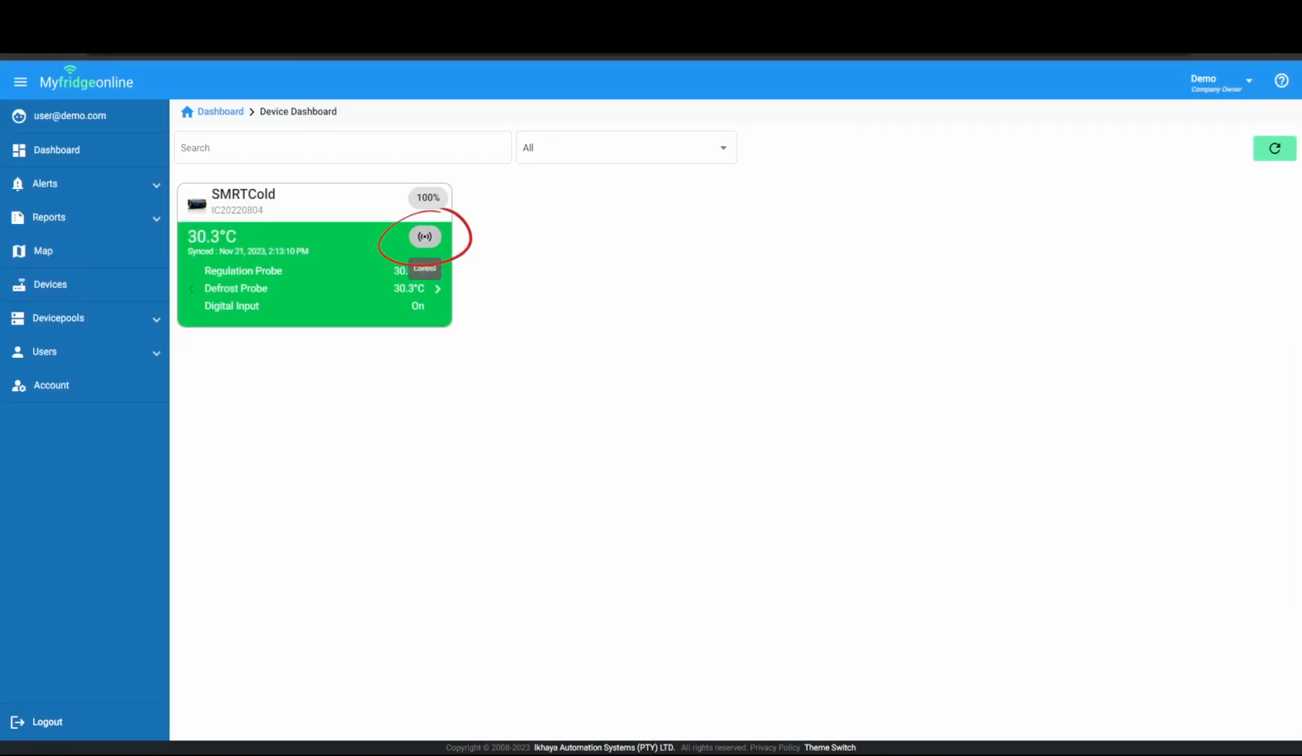The controls menu can be accessed by clicking the control button on the right side of the card. Here you can remotely control your device to perform different functions. Clicking the power button will turn your device off or on. Clicking the defrost button will set your device to defrost.